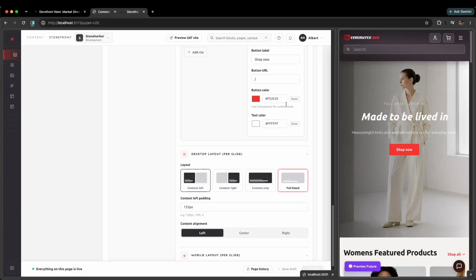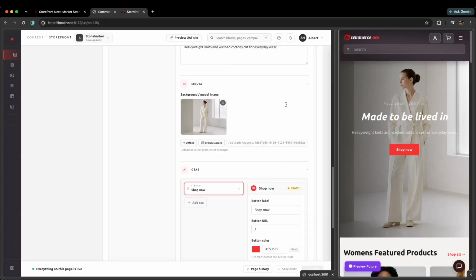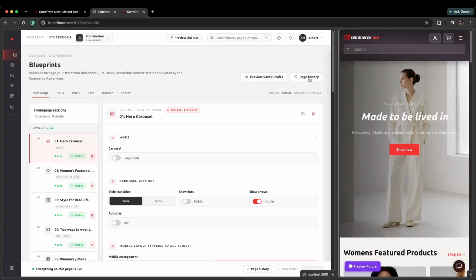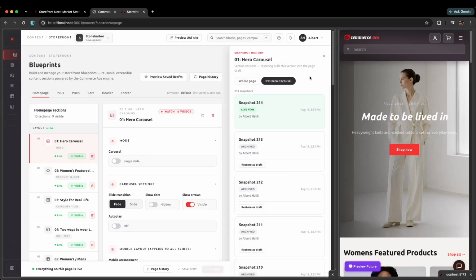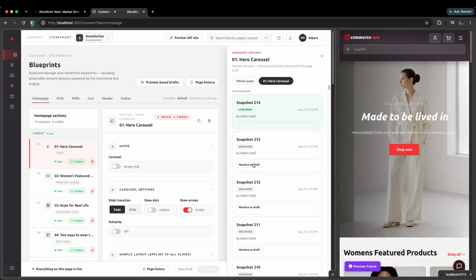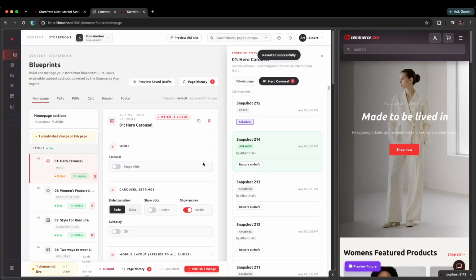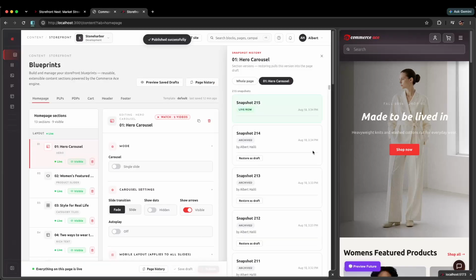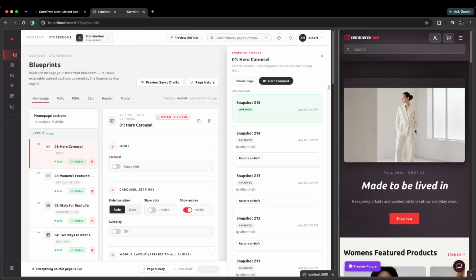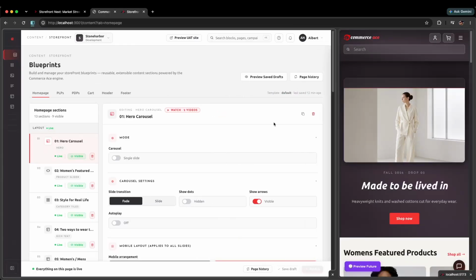Let's just revert this, and to do so, I'll just use the Snapshot History to restore from the last draft to showcase that feature. I'll open my Snapshot History. I'll click on Restore as Draft on the last snapshot, publish, refresh, and we are back. The Snapshot History is a powerful tool.